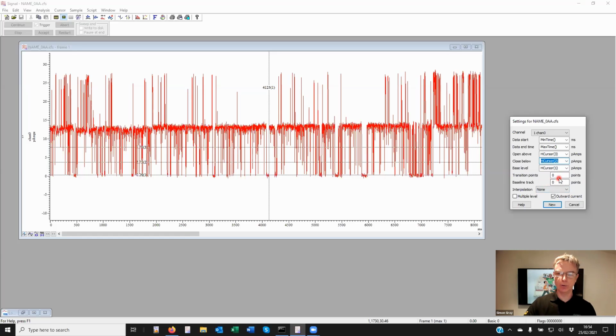Transition points is the number of points after it crosses the threshold before you start looking for another threshold crossing. If it's very heavily filtered data, the crossings might not be very steep, and they could be tailed off at an angle. You don't want the noise causing multiple threshold crossings, so you want to wait a number of points before you start looking for another one.